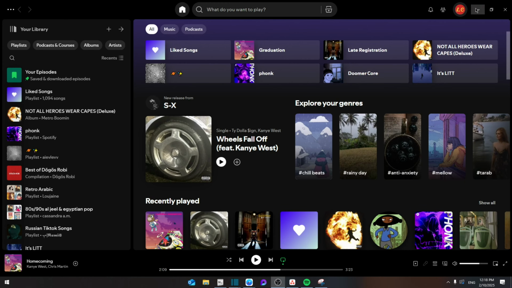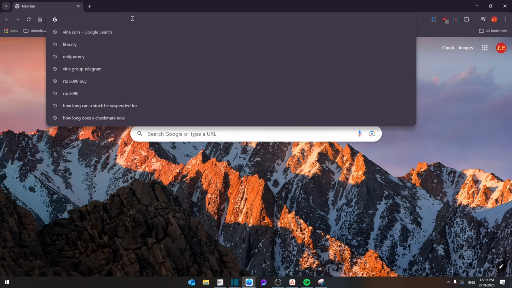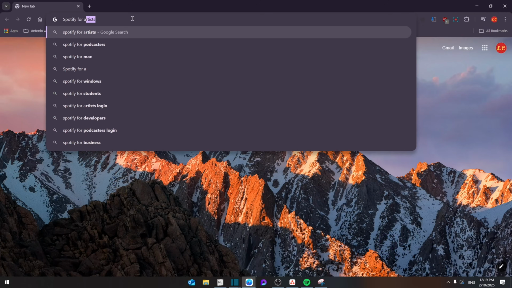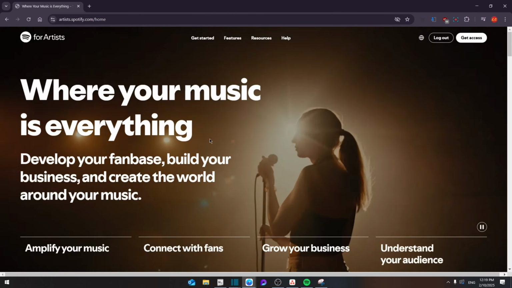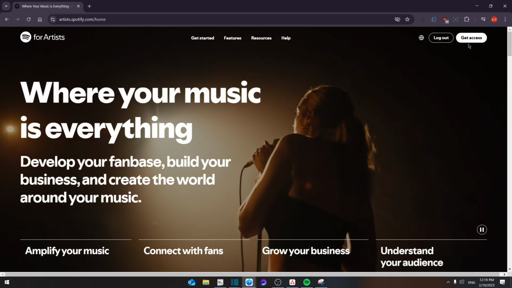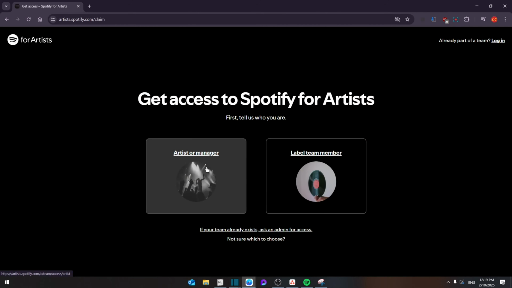So first of all, you're going to go to Google, and then here you're going to simply search Spotify for artists. Now you're going to select the first link, and then from here it tells you all the details that you need. Click on Get Access, and from here click on Artist or Manager.